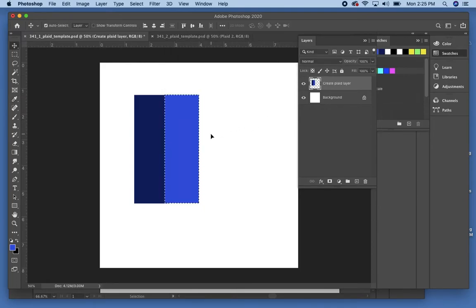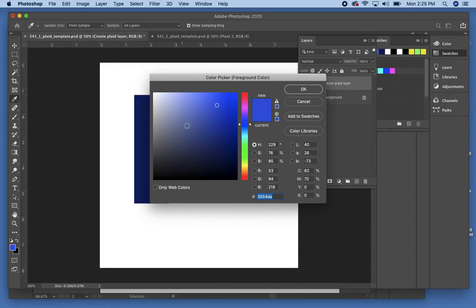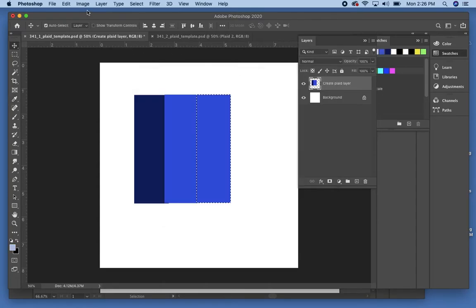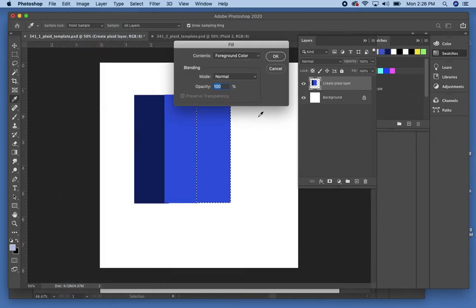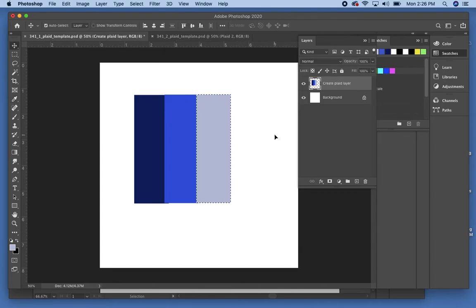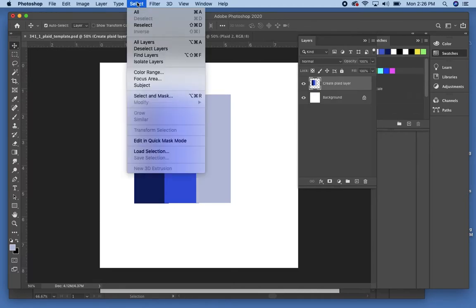And then I'm going to make myself a third stripe. So I'll hold down the Option key on your keypad, left click and drag, and make the third stripe. Then I'm going to pick a third color, a very light gray, and do Edit Fill and click OK. So now I have a three-color stripe. And I'm going to deselect that. To deselect, go to Select, Deselect, or the shortcut is Apple or Control D.